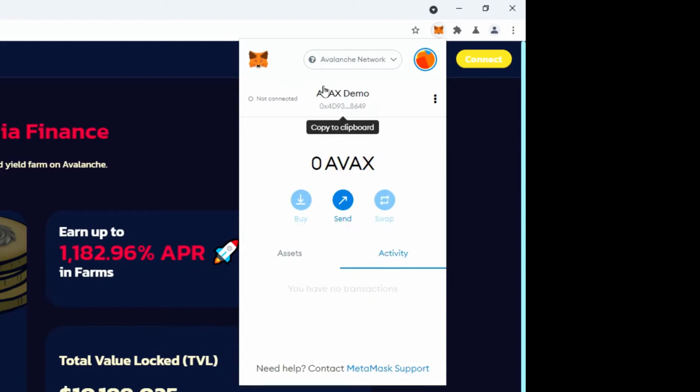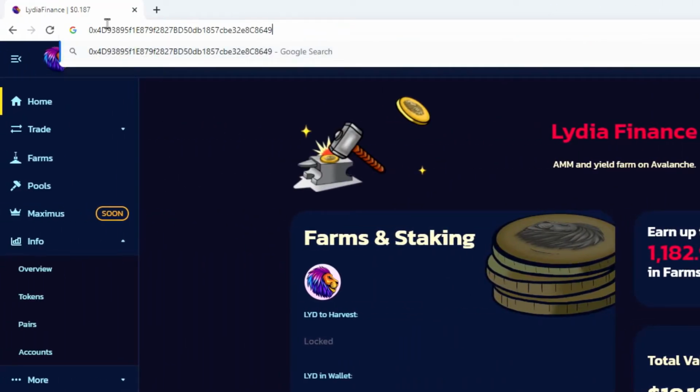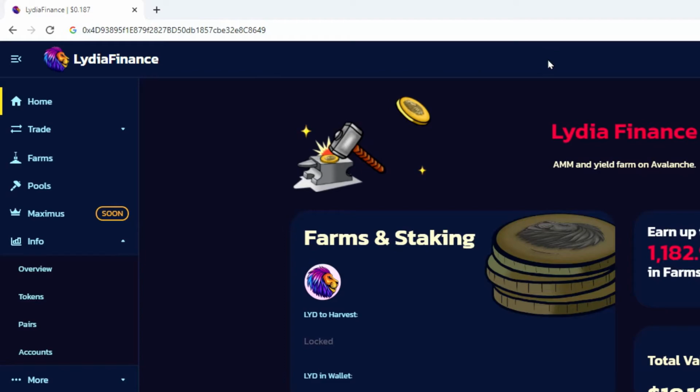We can get the wallet address from here by clicking on this, as we did before, and just as an example, we can paste this into the URL, and we'll see the full length public key. Remember that this is on the Avalanche C chain and not the X chain. The C chain is for smart contracts, so you can use apps like Lydia Finance, and the X chain is only for when you are moving AVAX cryptocurrency specifically. More on this in the next video.